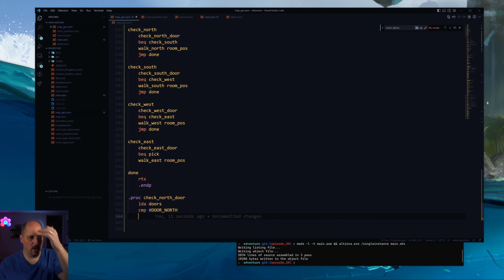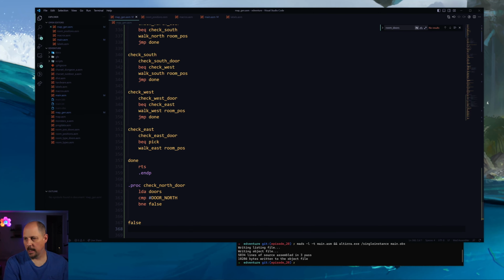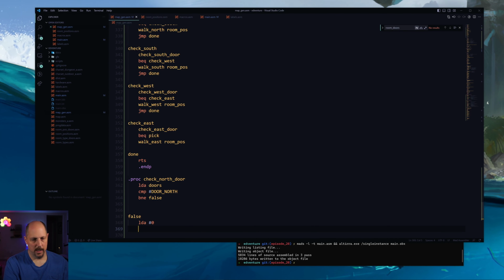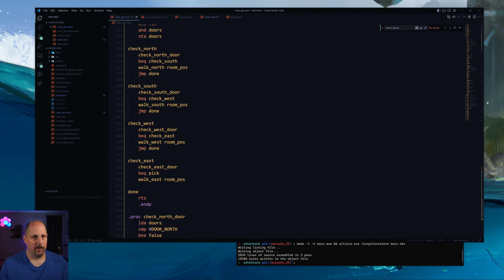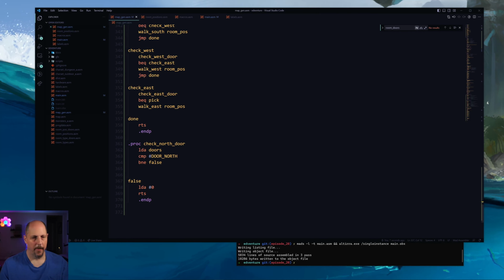So we're going to say we load in the doors here, and then we're going to verify that it is only north. Okay. If not, we're going to go to a label down below. We're going to call it false. Okay. And we're going to say LDA 0. We're going to basically say the A is going to be set to 0, and then RTS. And if you look right up here, when we do that, then that's when this is going to trigger. So it's going to be set to 0, and then it'll work right here to be able to check the next place, etc.